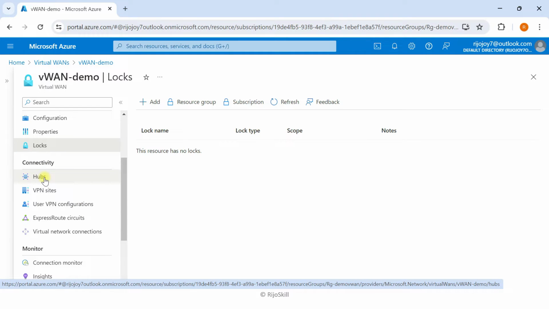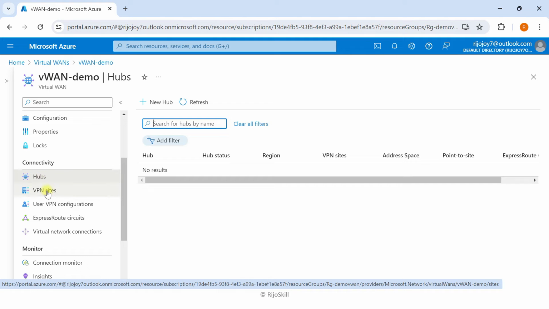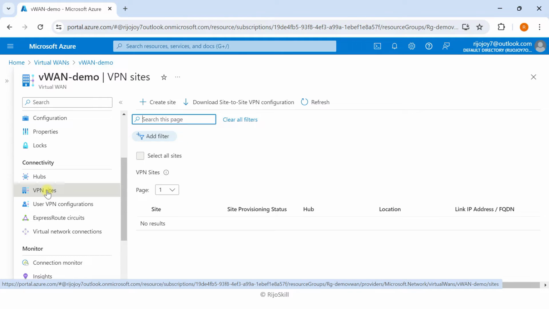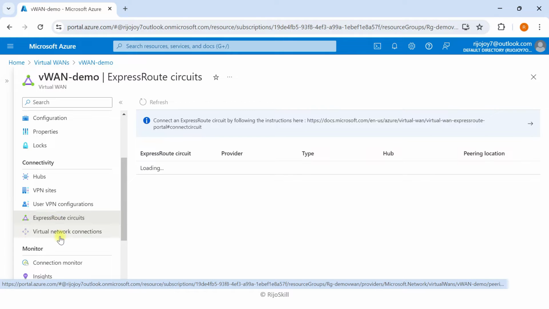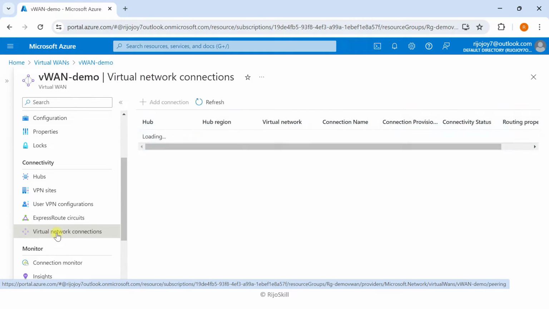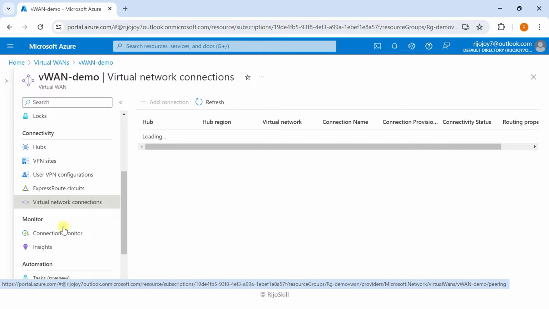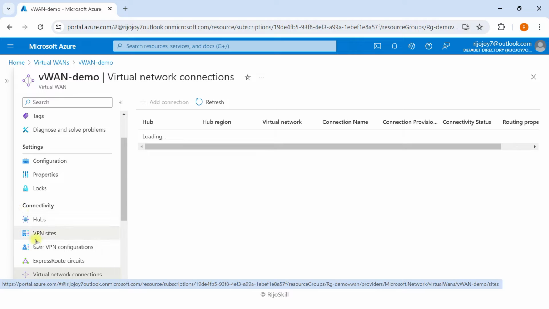Here you can see your hub connections, and VPN site connection is represented for your on-premises connectivity, site to site, and here you can point to site connection, user VPN configuration. Here you can see your ExpressRoute circuits, and here you can see your virtual network connection. So virtual network connected to your hub network. Okay, so each one we will discuss step by step.